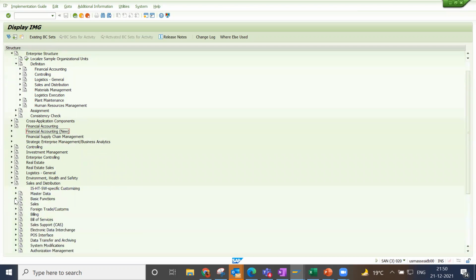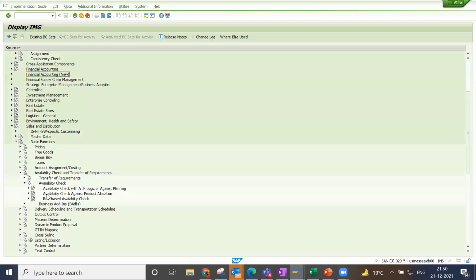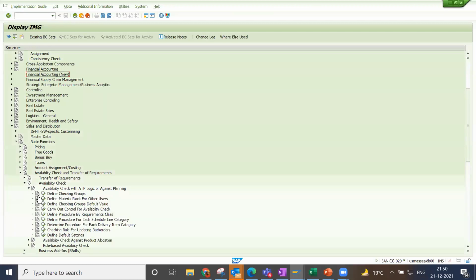Under the SD module, we have this basic function. Under basic functions, you can see the different topics: pricing, free goods, and account assignment. Here you can see the availability check and transfer of requirement. I will go to availability check. We have multiple steps to do the configuration for availability check. ATP is nothing but available to promise.